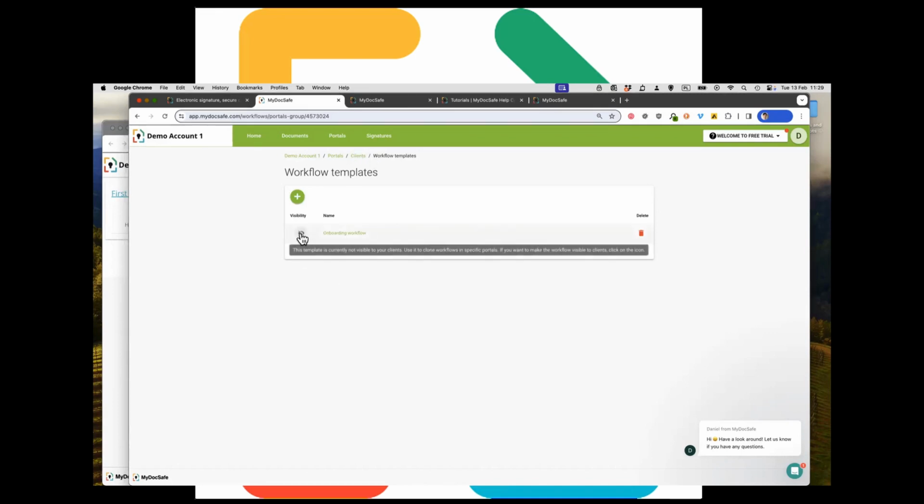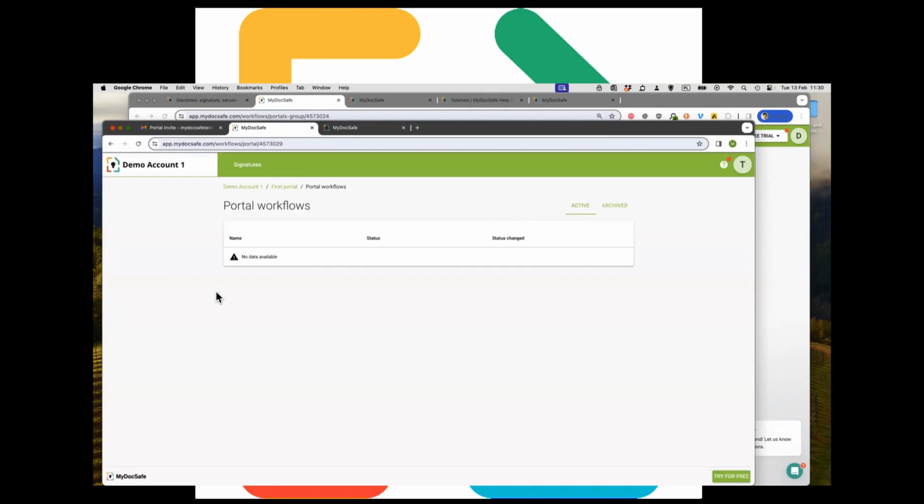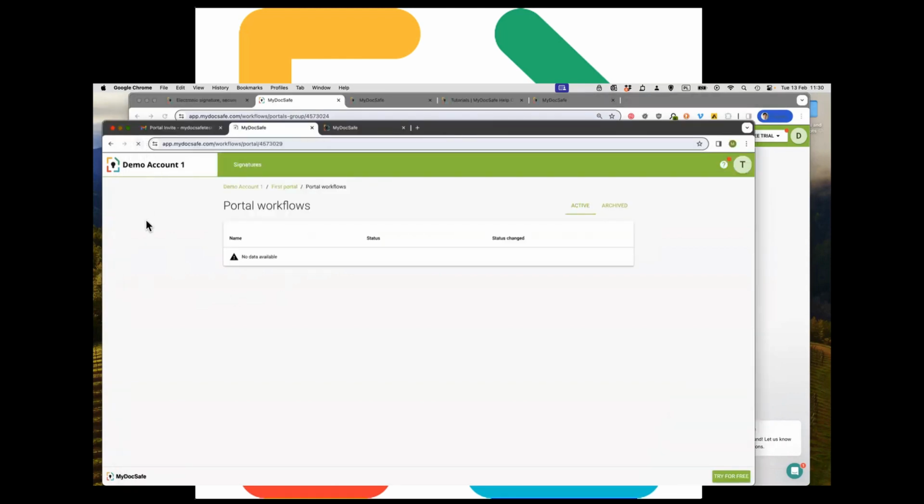One is by making it visible, you will instantaneously publish it in every portal in that group. So any client would be able to log in and they will see the workflows tab. And then when they click on it, like here, they will immediately see this workflow right here. As you can see, this is empty now. So if I go back and if I publish it, any client will be able to actually see it right here and then go and perform it and fill it out on their own. But of course, why would they log in without you asking them to do it? So you probably are not going to use it this way.